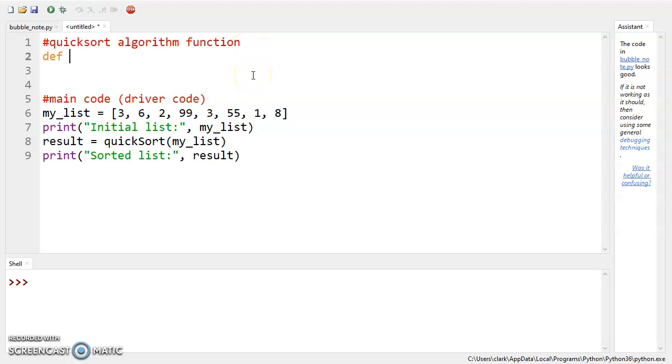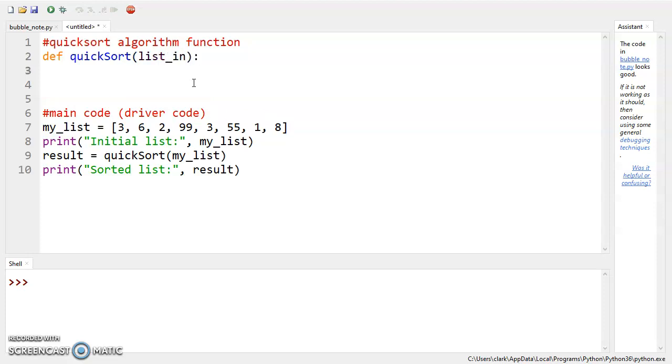So def keyword, of course, quick sort algorithm, which has been called from down below. And what are we going to be taking in here? We're going to be taking in a list in. Right, so taking in our list here.